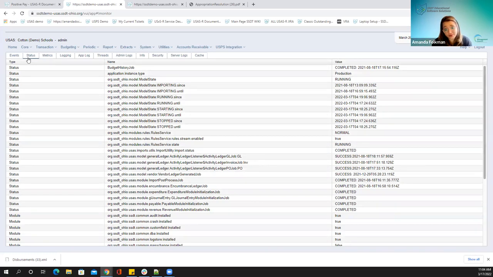I think there are two situations really where you would probably use this one. The first is when you migrate a district, when you spin them up on redesign and you loaded them today and you're getting ready to run your balancing reports. This is a good one to check, because when the instance first comes up, sometimes it takes some time for things to calculate. So on here, I can see activity ledger, I can see the encumbrance ledger job, expenditure.